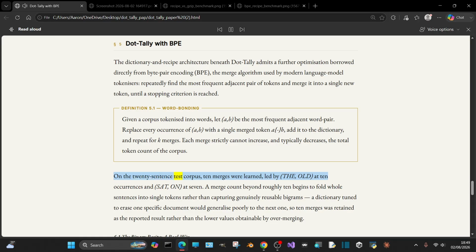On the 20-sentence test corpus, 10 merges were learned, led by THE, OLD at 10 occurrences, and SAT, ON at 7. A merge count beyond roughly 10 begins to fold whole sentences into single tokens rather than capturing genuinely reusable bigrams. A dictionary tuned to erase one specific document would generalize poorly to the next one. So 10 merges was retained as the reported result rather than the lower values obtainable by overmerging.